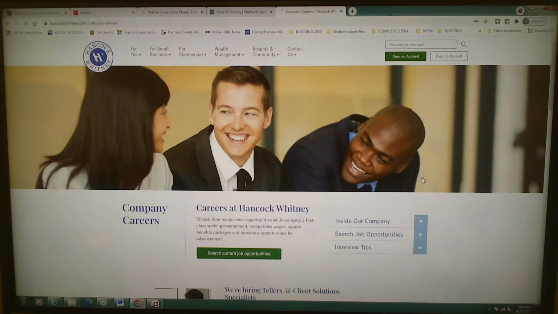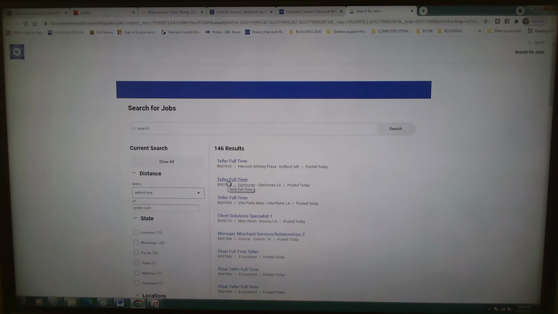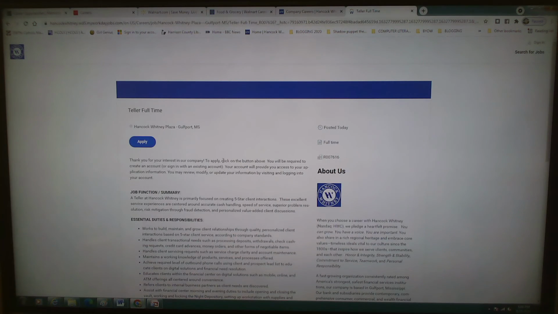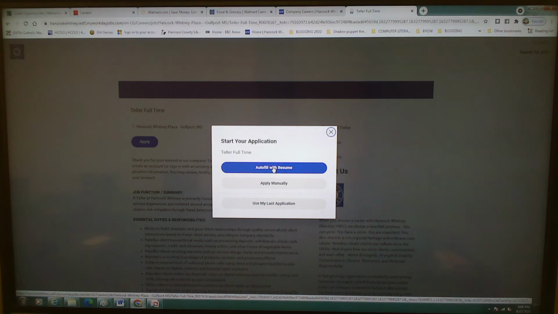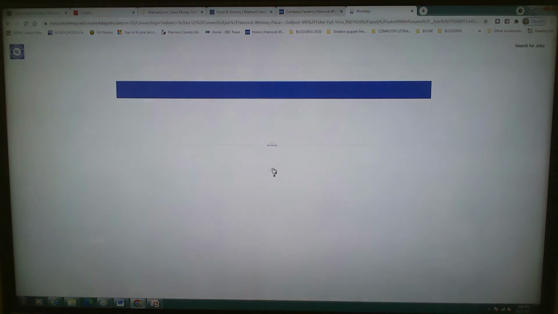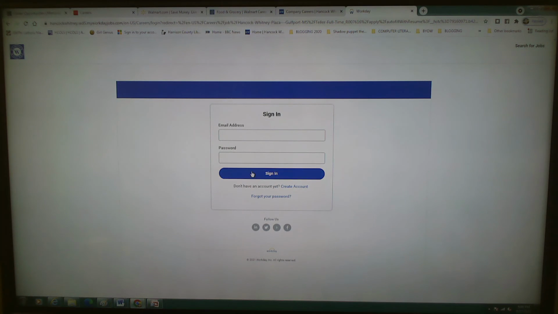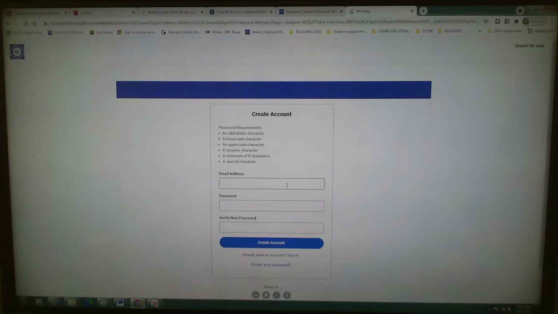So you click on that and you search for current job opportunities and you put your information in. It'll show you what jobs are available. Teller, full-time in Gulfport. So you click on that and then you click apply. And you can apply autofill with the resume. It's going to have all your stuff filled out because you've already had your resume. And when you click on that, it's going to ask you to upload your resume, but you have to create an account to do all that. And they'll give you the information.